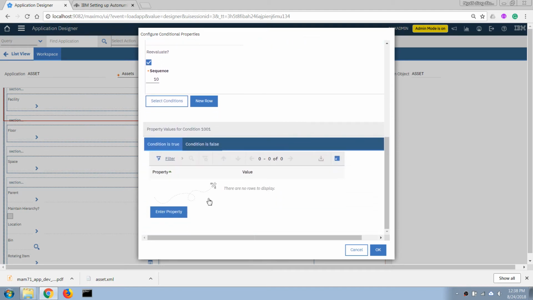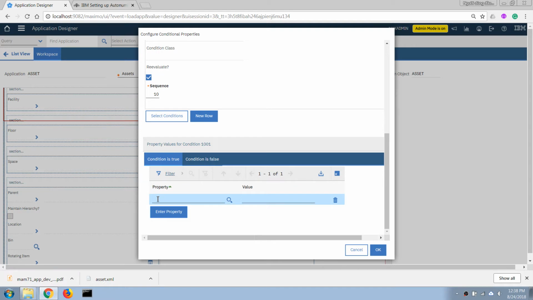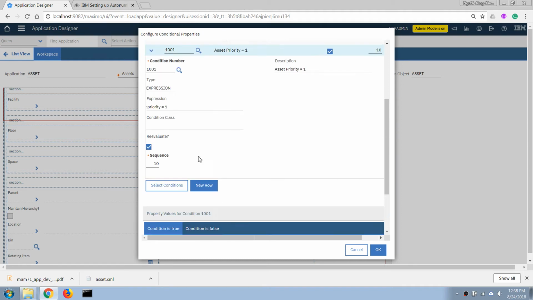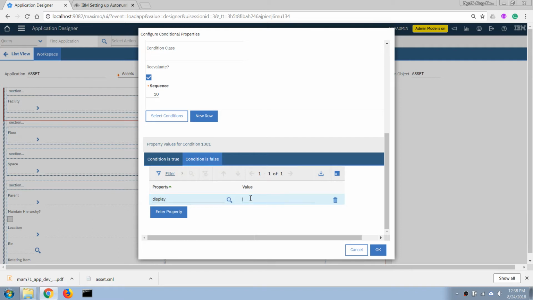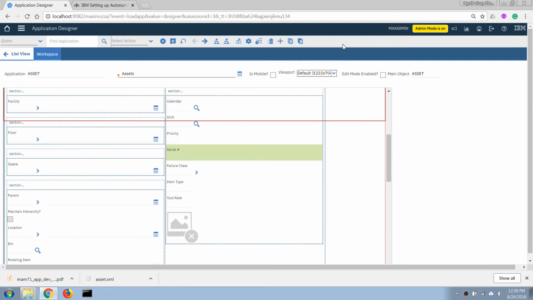And now down below, what I can do is enter a property. This is a property of the control. So I'm gonna choose display. If the condition is true, then I'm gonna make display equal false. And if the condition is false, then display will be true. Okay, and now I'm gonna save it.